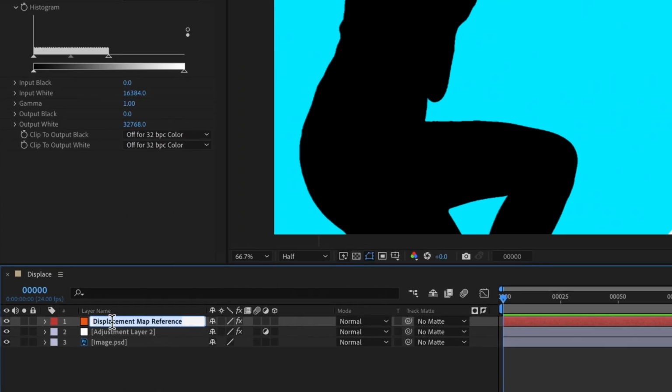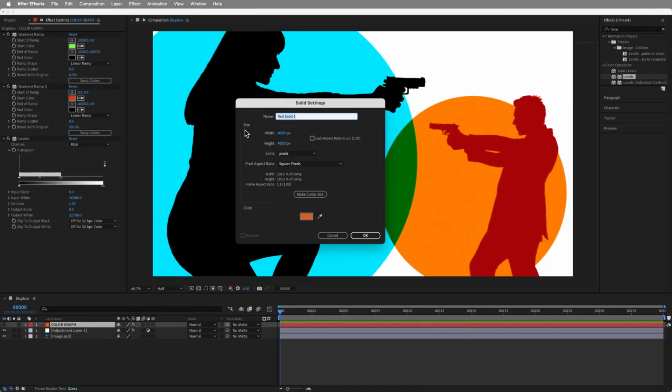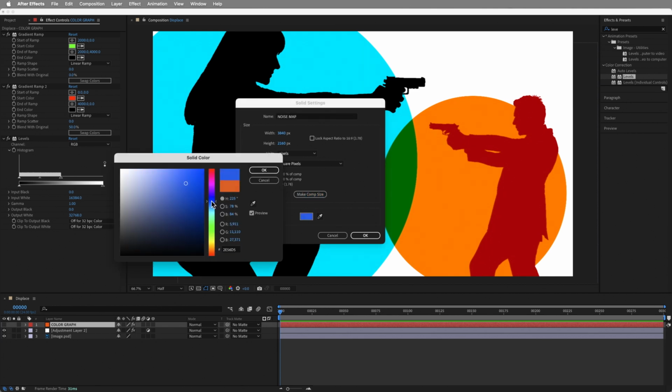So first of all, let's rename this layer with the gradients on it. Let's call this color graph. And this can be a layer that we can just reference in a few different places. And then I'm gonna create a new solid. This is gonna be our real displacement map. I'll call this one noise map, and this one can just be the regular composition size.